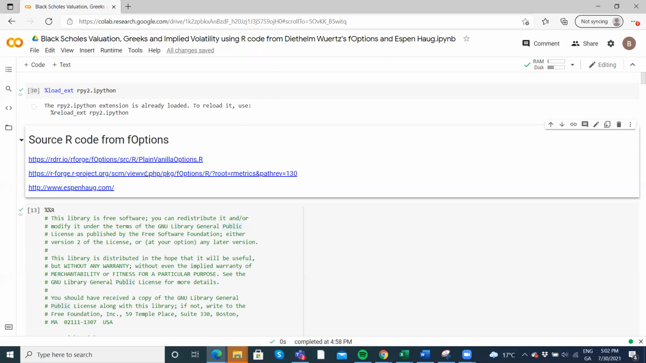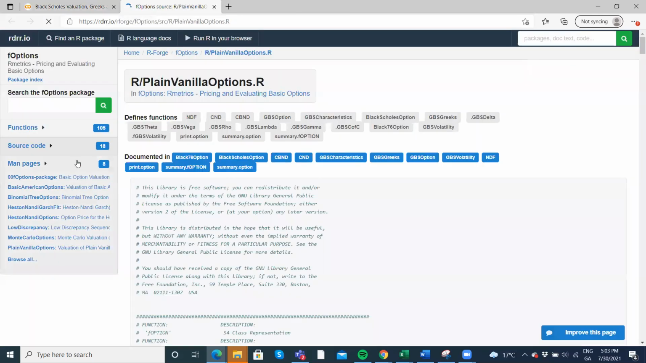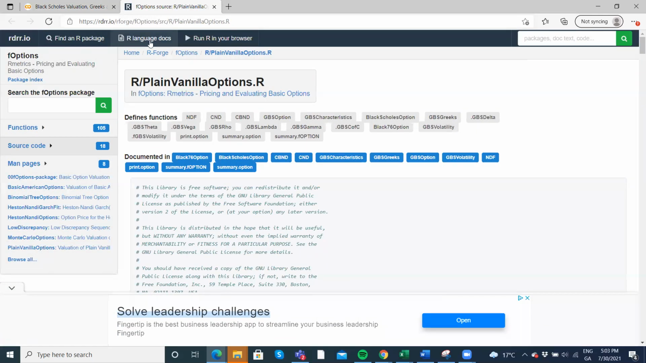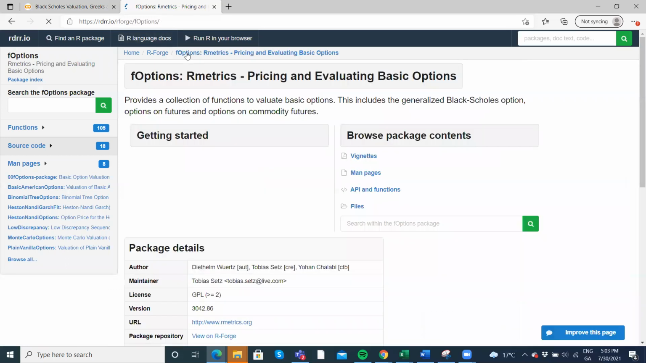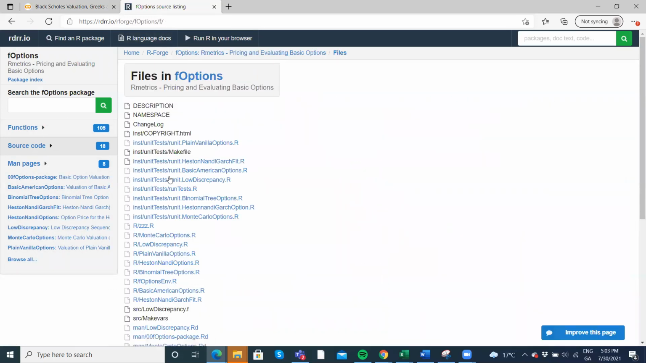I'm going to leave the link to these resources just here, and you can follow that below the video clip. So first of all, just to take note, if you want to take a look at the fOptions package, here it is, and then source code, and I'm going to look at the plain vanilla options.